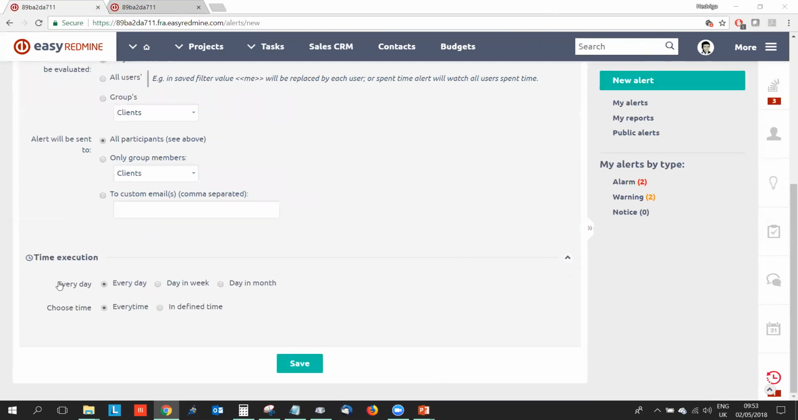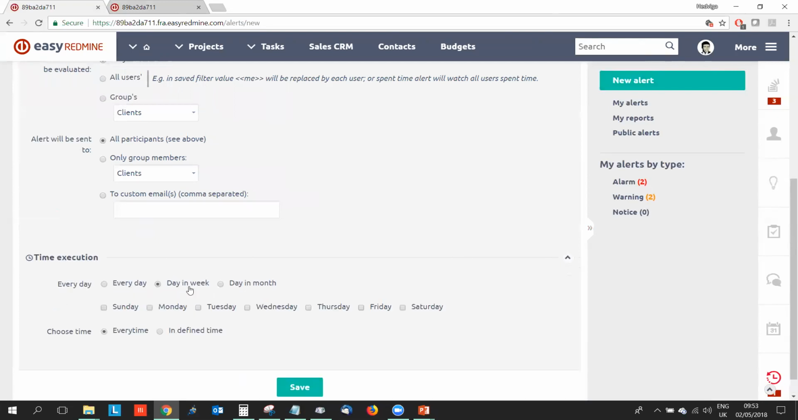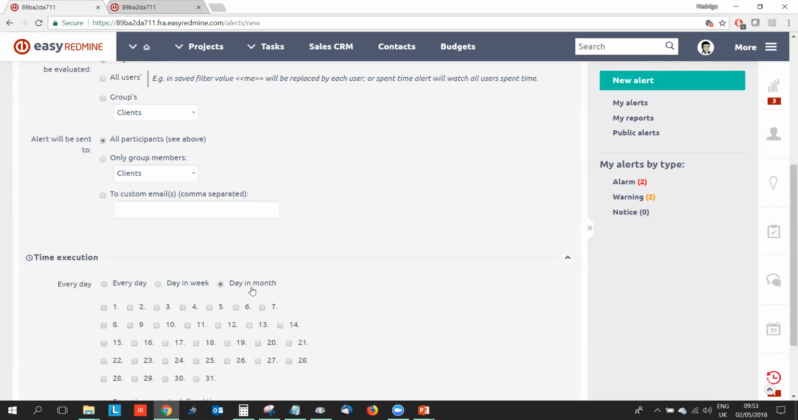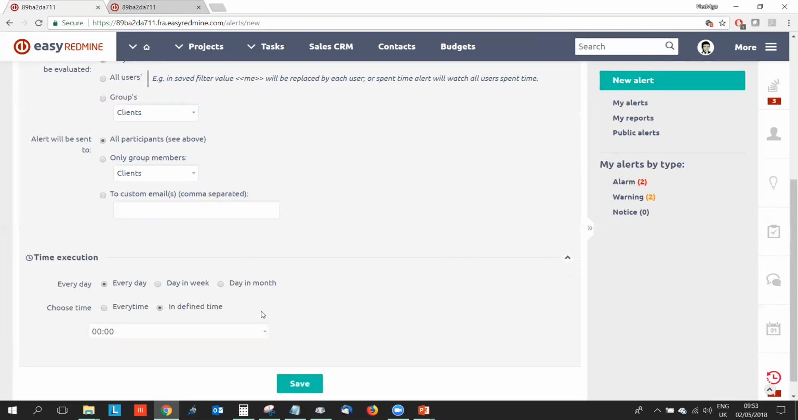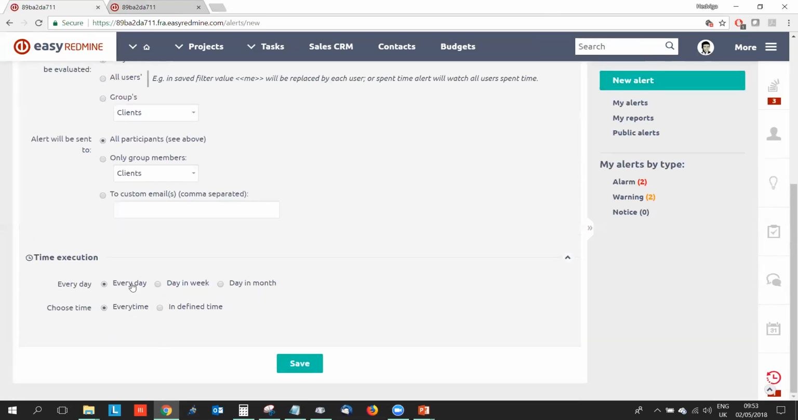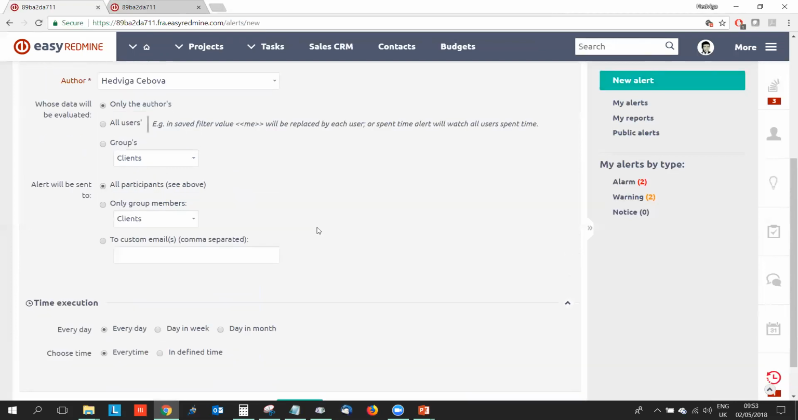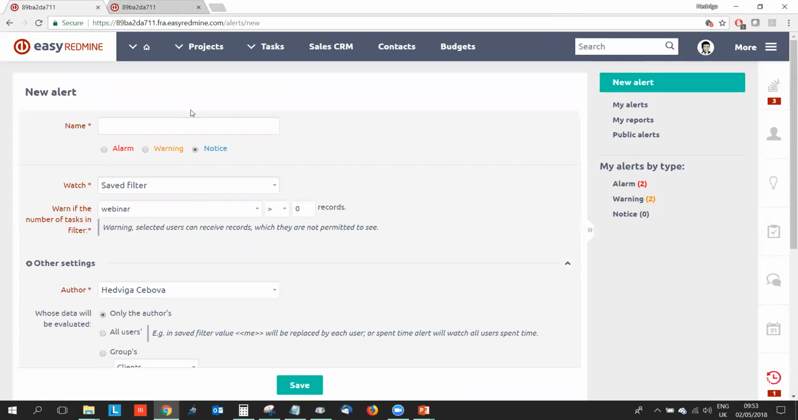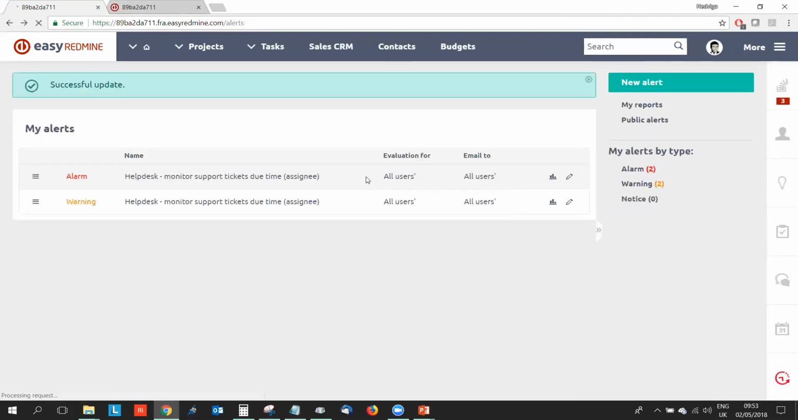And you can choose how often it will be sent. So it can be sent every day, on a specific day in a week, or on a specific day in a month. And you can choose at which defined time it will be sent. Or it can be sent every time something changes in my report. So this is how you can make them automatic.